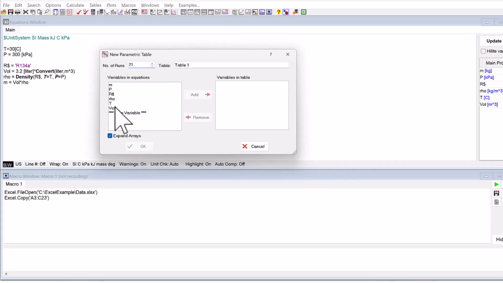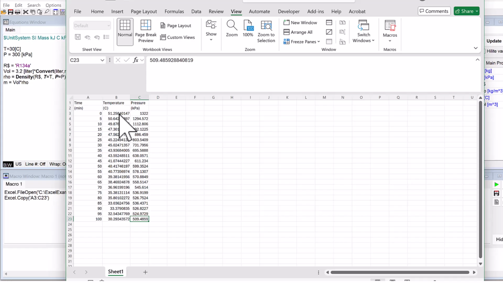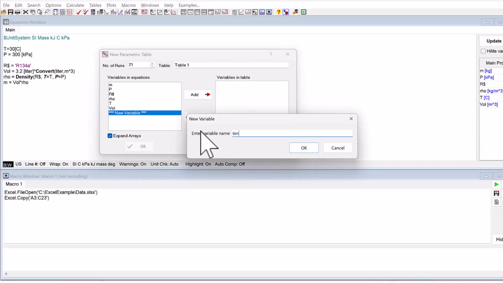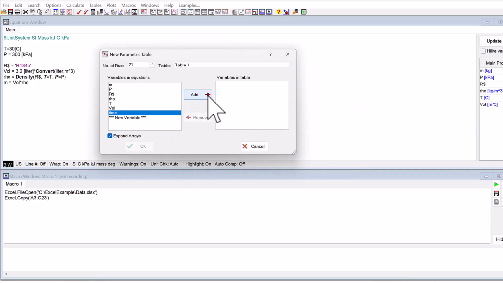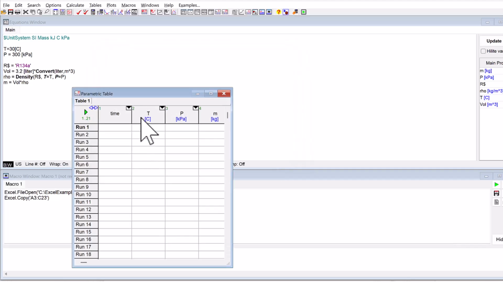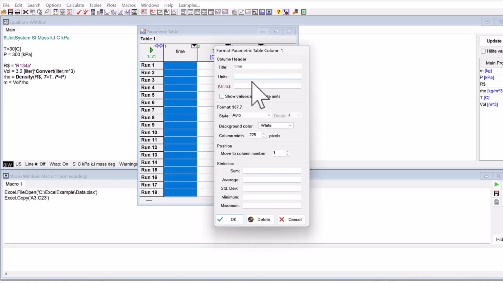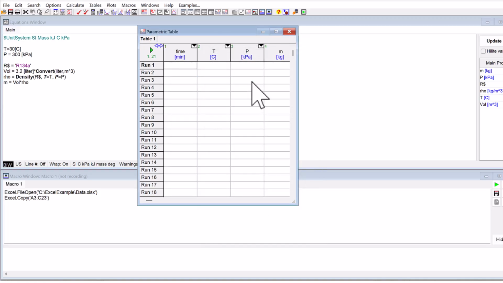And I think what I'd like to put in my table is, if I go look at the data again, time, temperature, and pressure. So I don't have a variable called time, so I'm going to make a new variable, call it time, and I'll add that, and then temperature, and then pressure. And then when I run the table, I'd like to calculate the mass. So I think that'll work like that. This has units of, I believe, minutes. So let's set that.